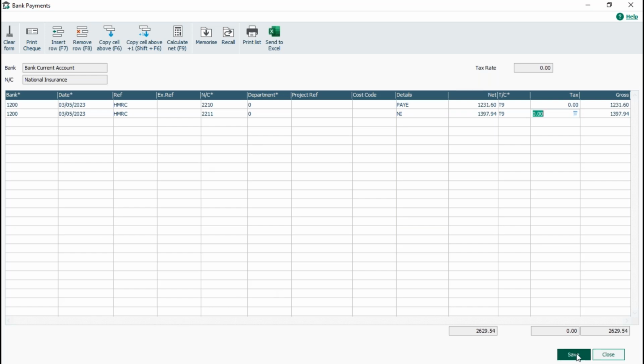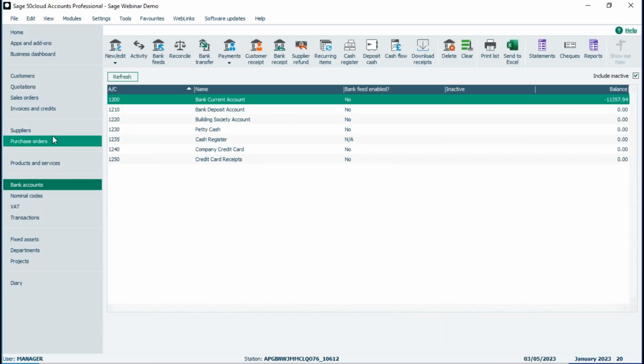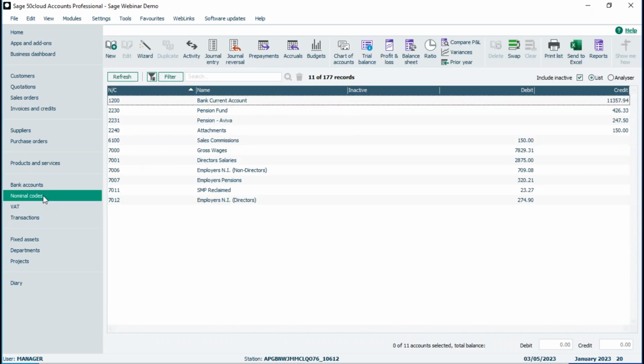So we're ready to save it at that point. Just click Save, close out. Obviously the bank balance would have gone down by the combined value of those two transactions. If we pop back to nominal codes now, you can see that both the PAYE liability that we had against 2210 and the NI liability against 2211 have now disappeared. We've paid those off, and that really completes the demo for today's session.